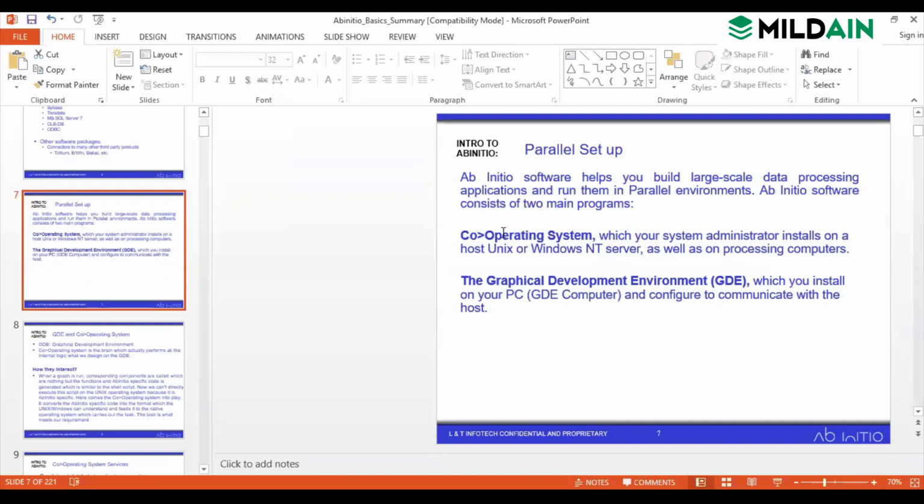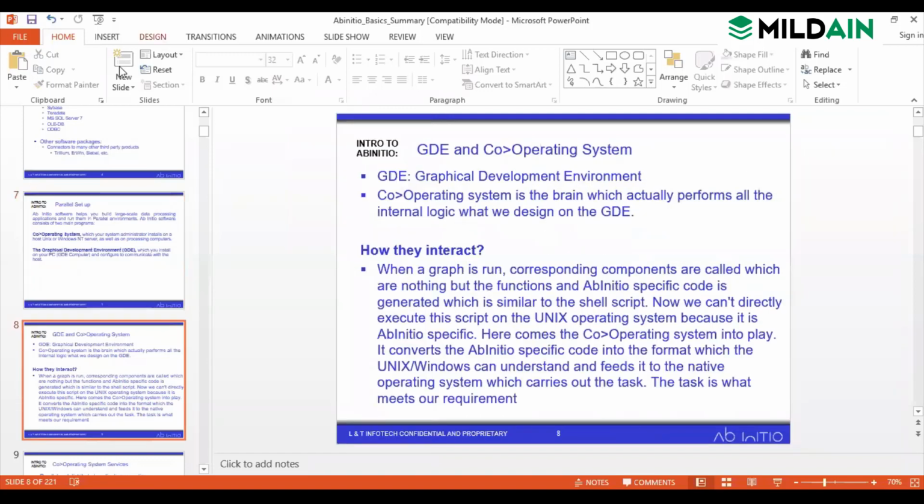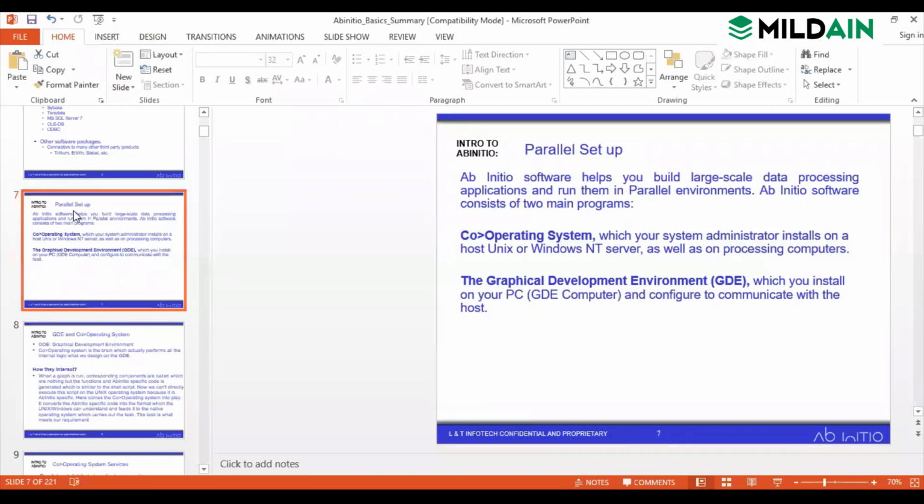In the architecture, as we have discussed, it has two main components: the Co>Operating System and the Graphical Development Environment. The Co>Operating System is what your system administrator installs on a host, on Unix, Linux or Windows servers. That is something the admin will do, and the Graphical Development Environment will be installed on your PC. That is also done by the administrator. We normally configure it and use it for communication with the host environment.